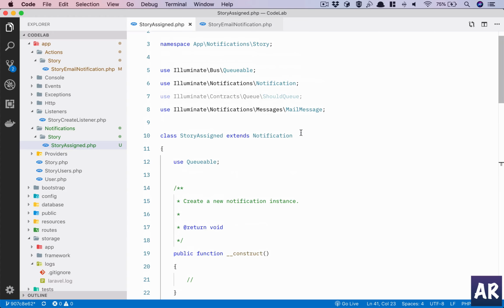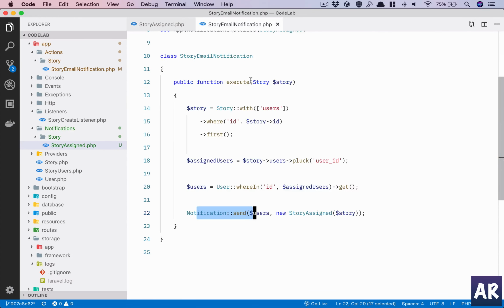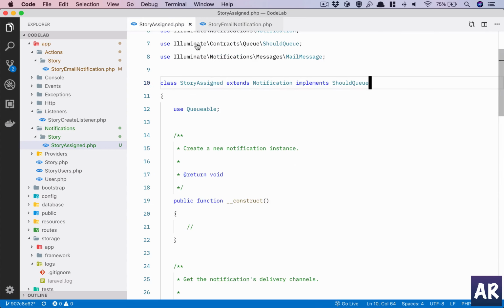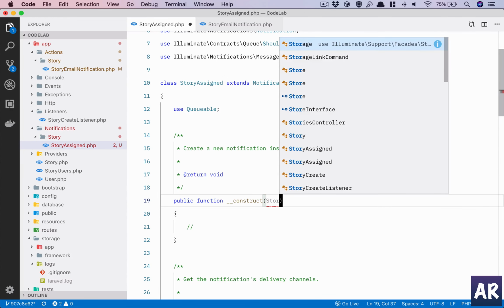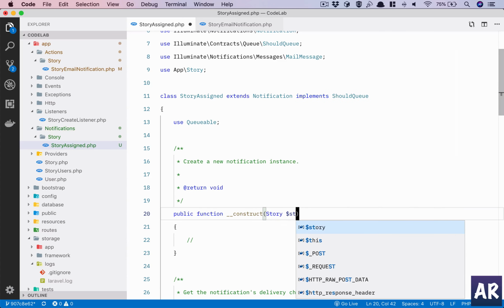Now first things first, this notification should be queuable. So as always, we will say implements ShouldQueue. Okay, this is done. We know from the notifications class, we send the story email notification, and we are passing the story. So in the constructor, we'll say that we are expecting a story object.